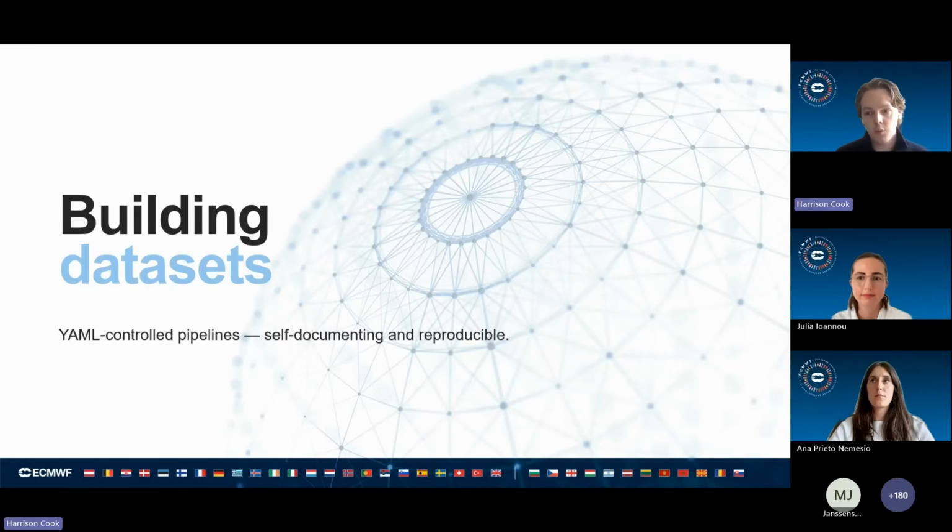So if we wanted to go into the technical details as to how you construct these datasets, I'm about to do that. These are YAML controlled pipelines. We have our data, we need to do things to get it ready, and we need to be able to save it somewhere. We also need to be able to control when it is.